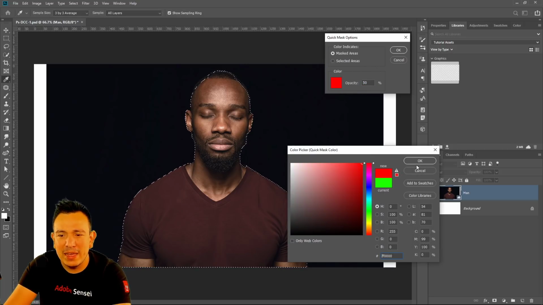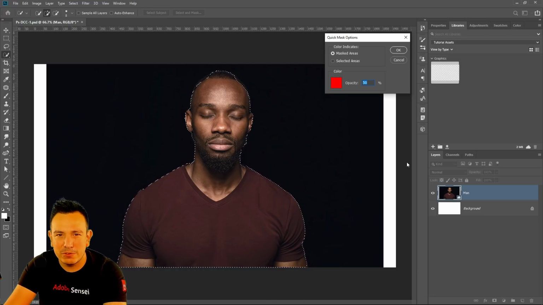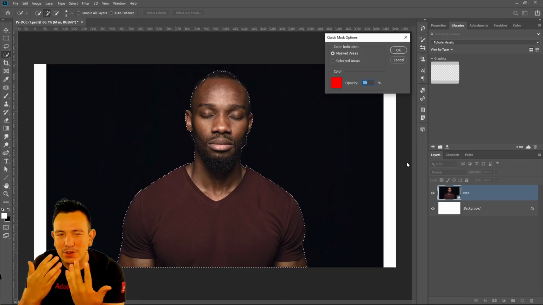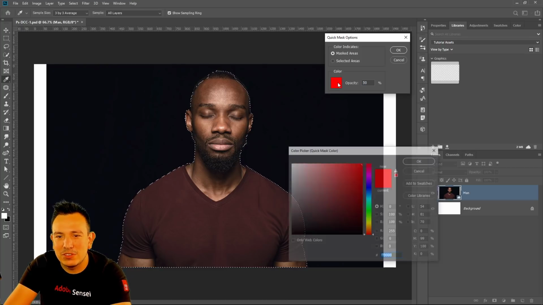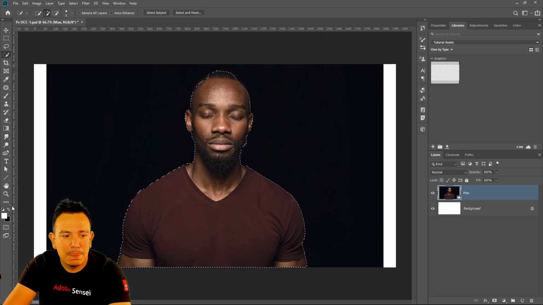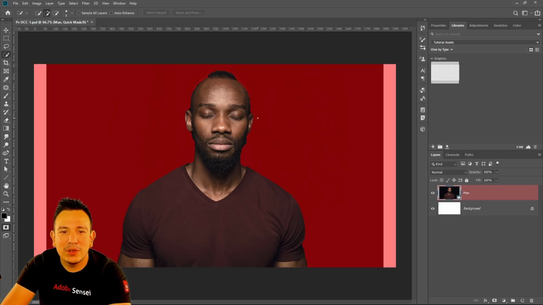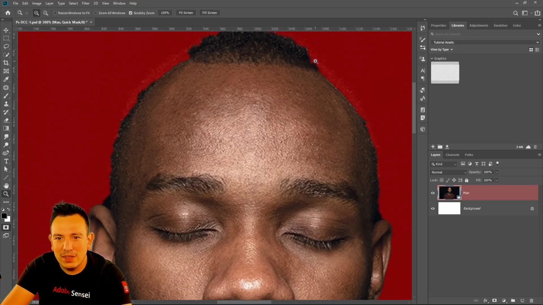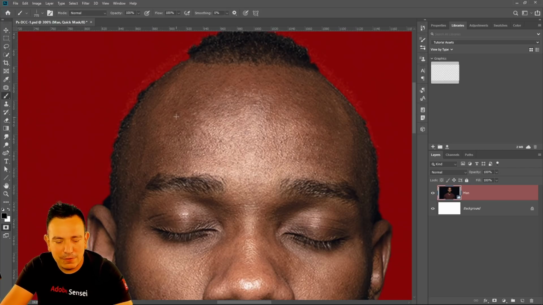By default there's red, and the reason I had it set to green is because I was working on a project where I had a red background, so you couldn't really see it. So you can change it if you want to. And when you press Q again, now you'll get a red overlay. The reason you want to do that is so that you can zoom in and make sure that Adobe Sensei got all the parts of the image. It missed a few, that's okay.